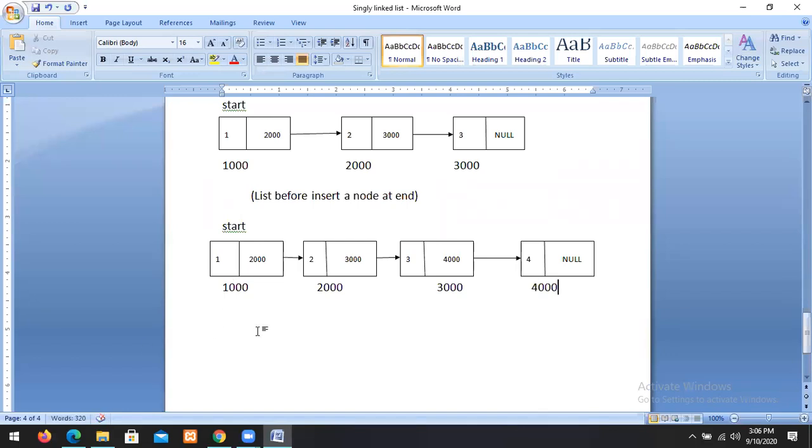So here the second node's address is stored in the first node. The third node's address is stored in the second node. The fourth node's address is stored in the third node. Like this we can insert. Then what is the procedure? So what have we implemented? What is the procedure?